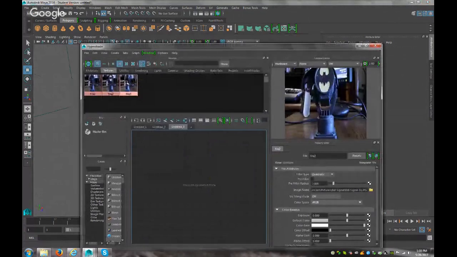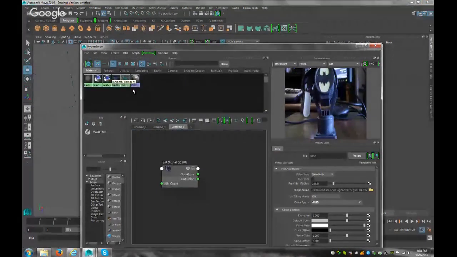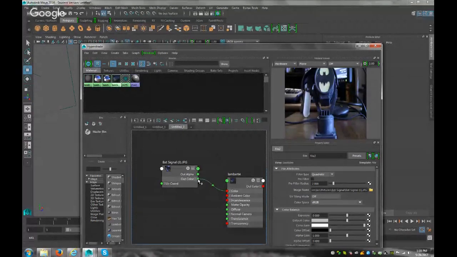Hypershade's an interesting little area to play around with. I don't love... texturing is probably my least favorite thing, but it's always interesting to play around with the texture inputs and whatnot.